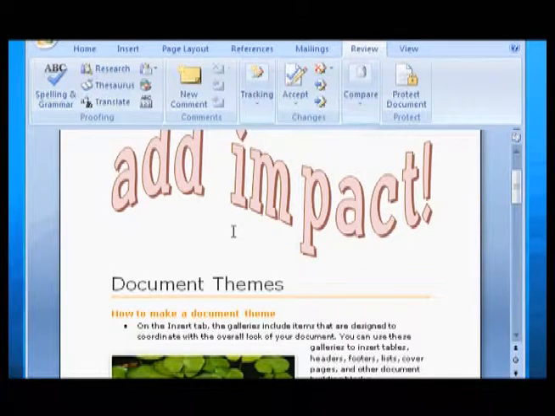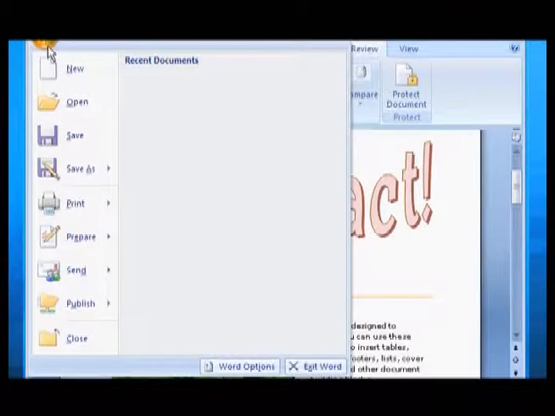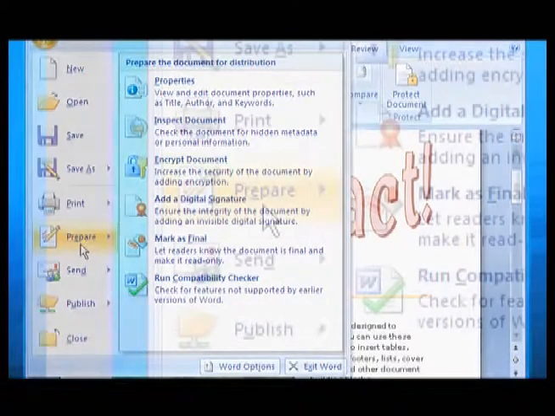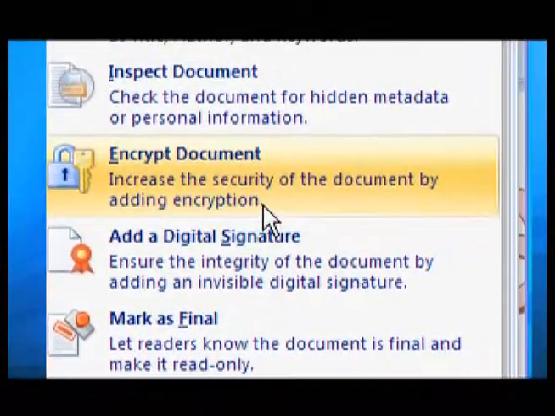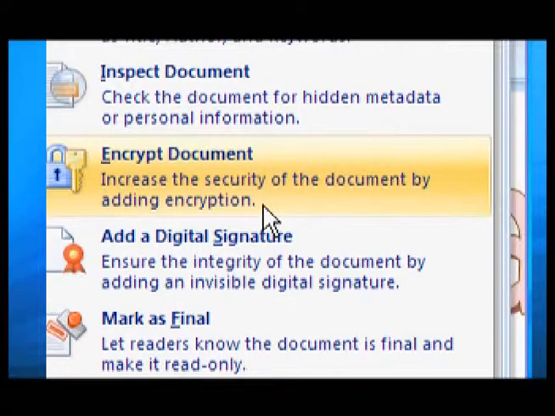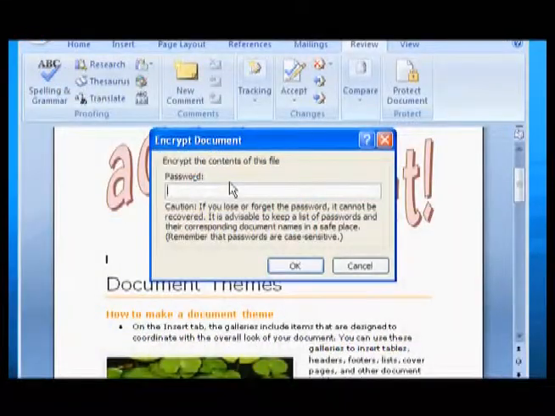You can also encrypt your document with a password. The encryption settings are under the Office button in the Prepare area. If you do decide to encrypt it, be very careful not to lose your password. All access to the document will be lost without it.